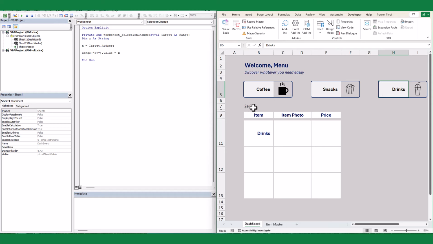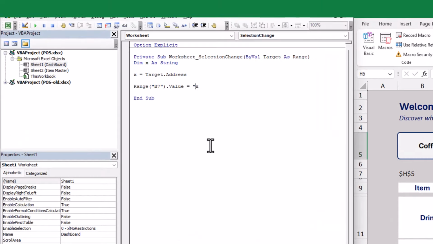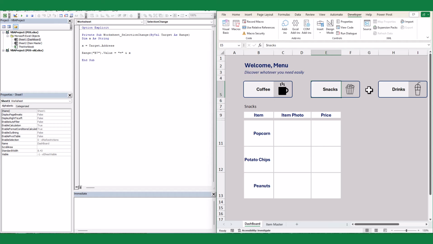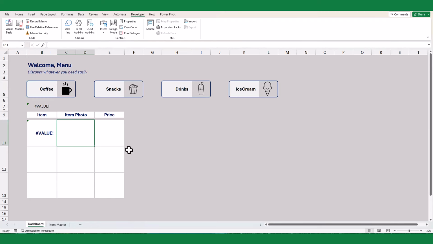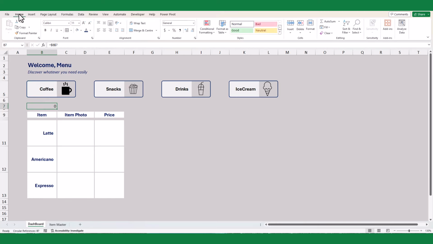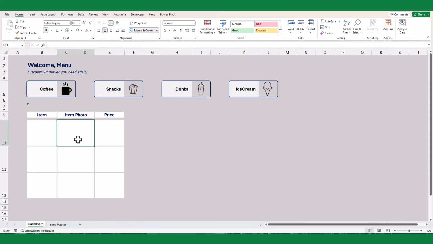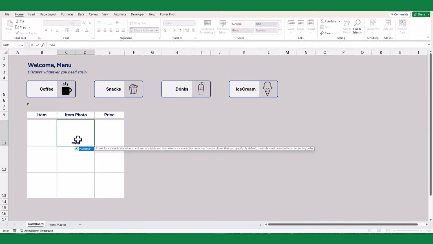But we need the content of the cell instead of the cell address. Hence, I will add an equal sign before the cell address. Now, the cell content is showing when we click each category. Add IFERROR function to hide the error values. Next, I will use the Excel VLOOKUP to return the image and the selling price.